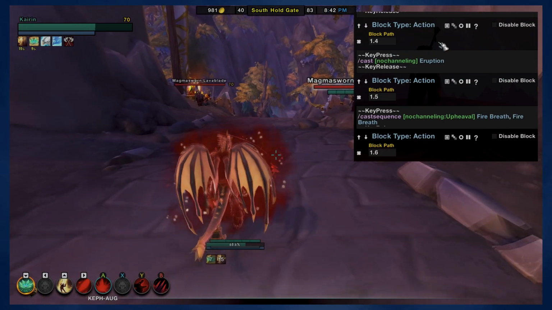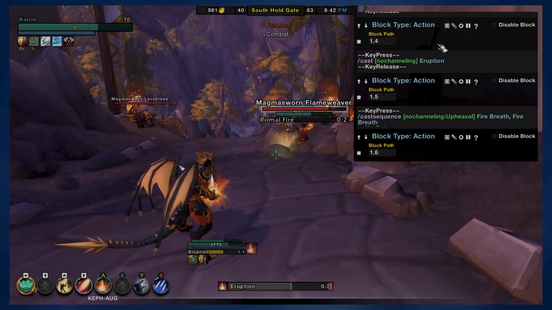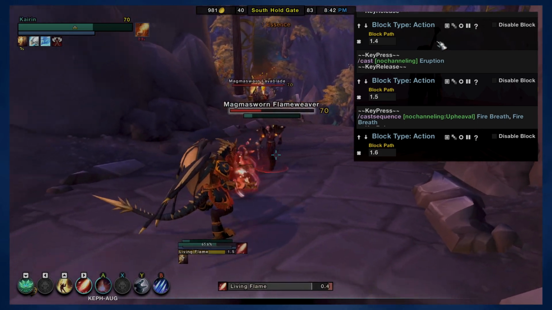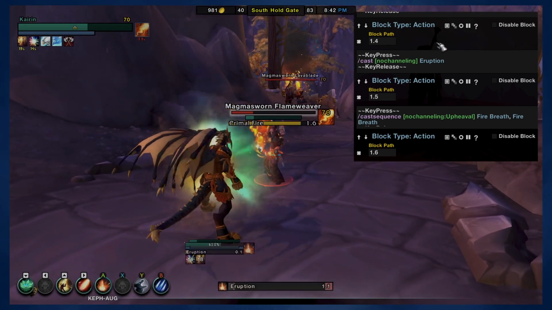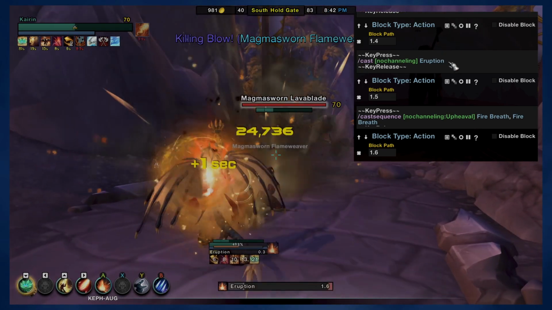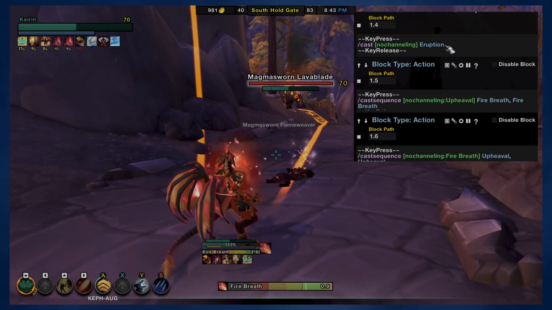The challenge that I was having mostly with this build was actually using our essence charges, and that is just because I was seemingly casting Living Flame way too much. So what I did was I just added a couple extra Eruptions throughout the sequence, and that makes it so that you use it more.